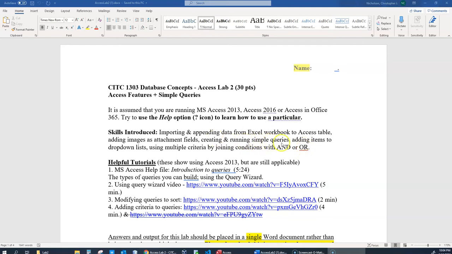Creating simple queries, so we'll talk about queries for the first time. Adding items to a drop-down list, that's more of an Access front-end interface kind of thing than a database topic, but that's fine. And then using multiple criteria by joining conditions. So this is going to show you how to do some simple joins. If you notice, we have two tables here, the config and the hardware. I want to say there's a software table somewhere too. But regardless, we have more than one table, and we're going to show how joins work.